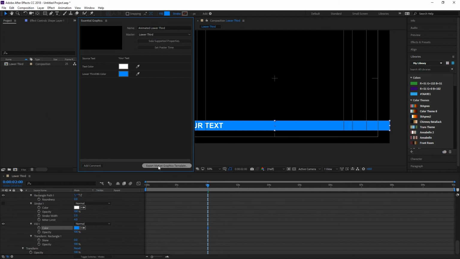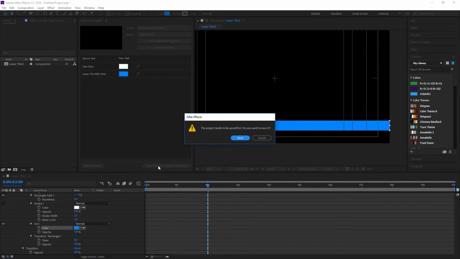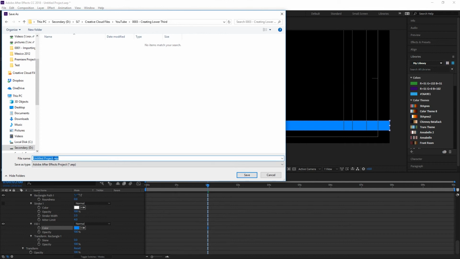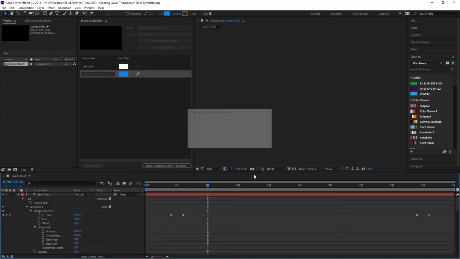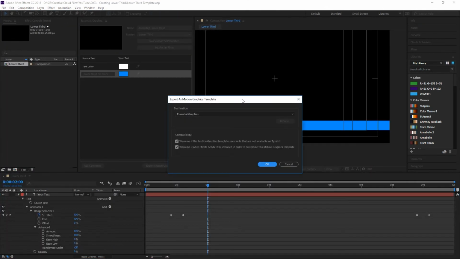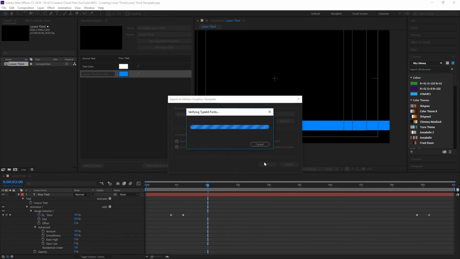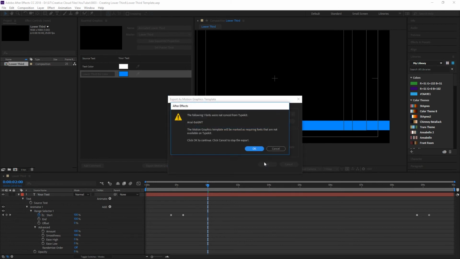Now if we select Export Motion Graphics Template, we'll be asked to save the project first. So click Save, and then save the project to the location that you're working in. And we'll name the file Lower Third Template, and click Save. We'll get a message asking where we want the graphics template to go. So we'll just leave it as Essential Graphics, and we'll click OK. Now it's just warning us that the Arial font isn't part of Adobe Typekit and may not be available on other machines. So we'll just click OK to that.